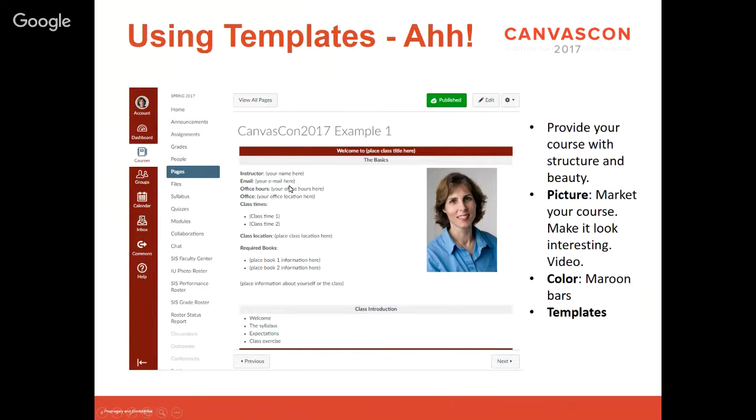I have my name, my email, my office hours, class times, locations, maybe required books. For some classes, I have software that I want them to download, even before the first day of class. So I put those instructions there so that they can truly walk into the first class prepared. I may have something more talking about what I'm going to do during the first day. So you can market your course better by setting up a nice template.